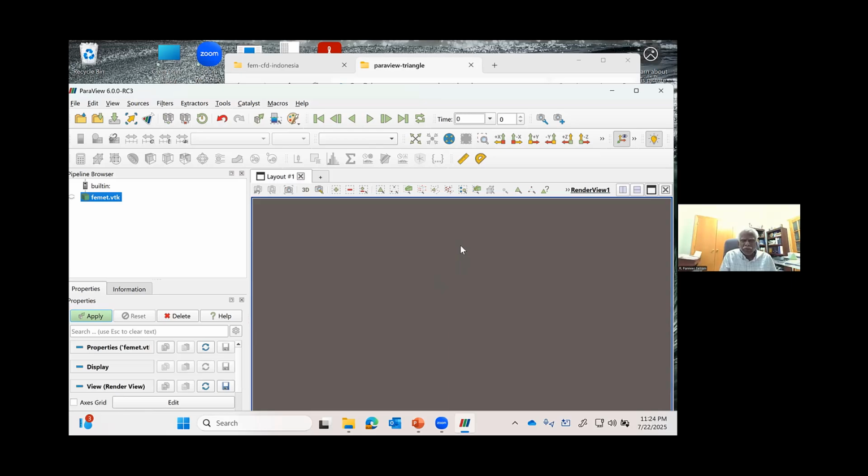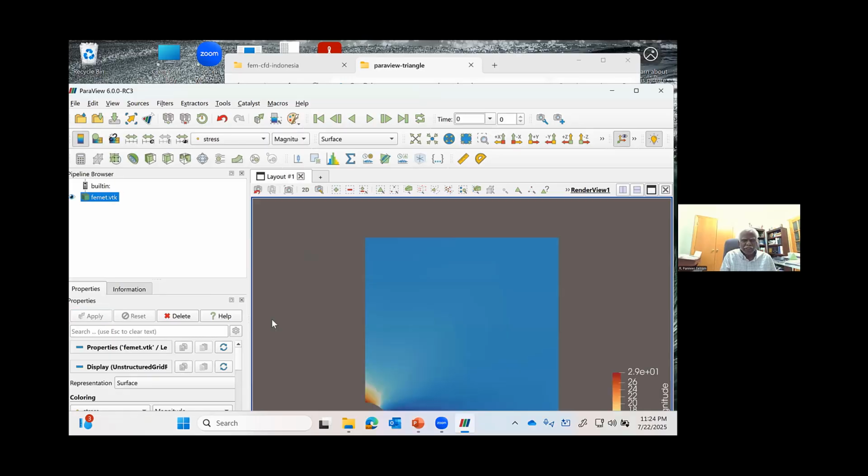Now you can also make a couple more arrangements, but it's okay. I think it's 2D, so it's easier. So you just say apply. It's loading, so you can see that. This is what I have been talking about. You can see stress magnitude, it is plotting right now.